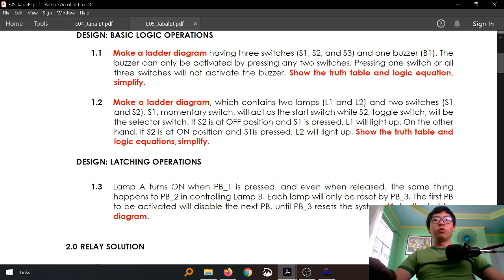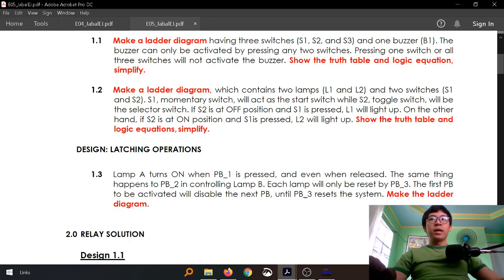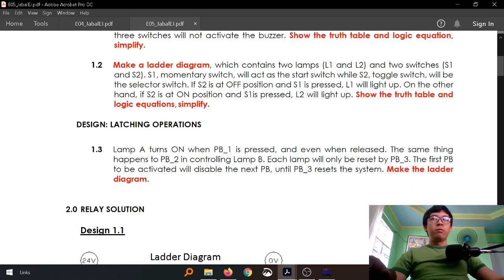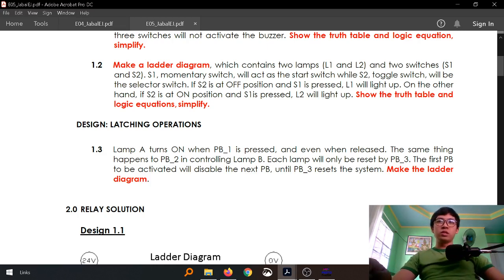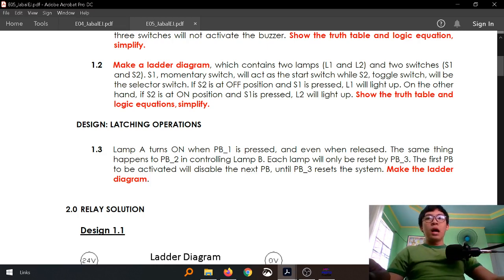For the second, we have to make a ladder diagram which contains two lamps and two switches. The momentary switch S1 will act as the start switch, while the S2 toggle switch will be the selector switch. If S2 is at off position and S1 is pressed, L1 will light up. On the other hand, if S2 is at on position and S1 is pressed, L2 will light up. So we have two inputs and two outputs.